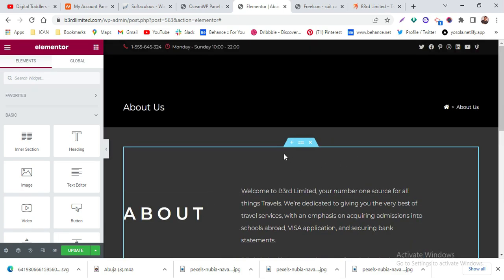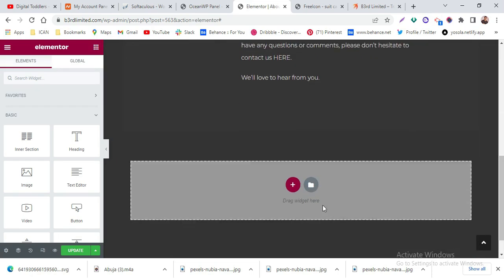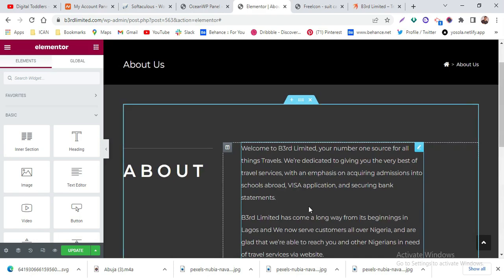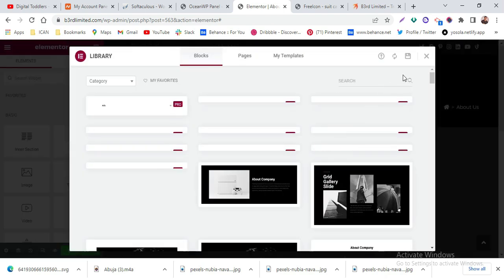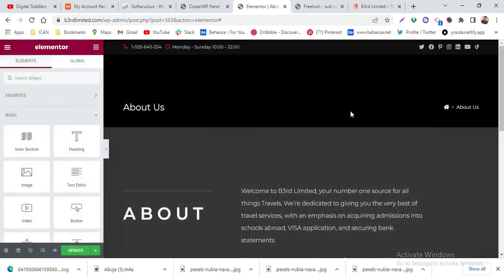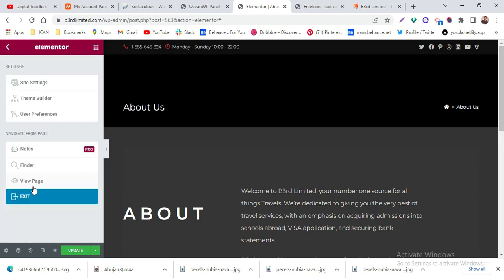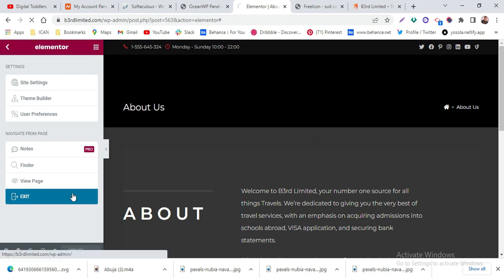Of course, you can always add an image. You can always change the background and add an image or whatever you want to add. So this is the about section. You can leave it like this, or you can always pick a better template than this and add it. So let's just close this, and let's move to another page. Click on update and click on exit.